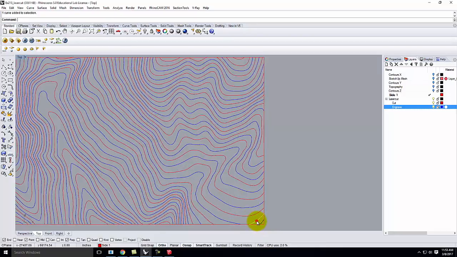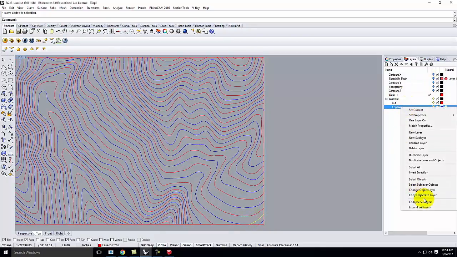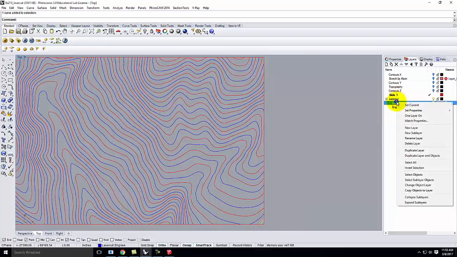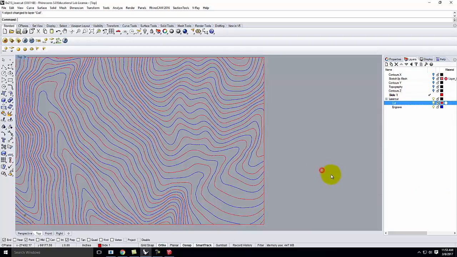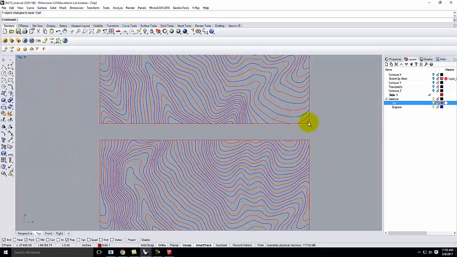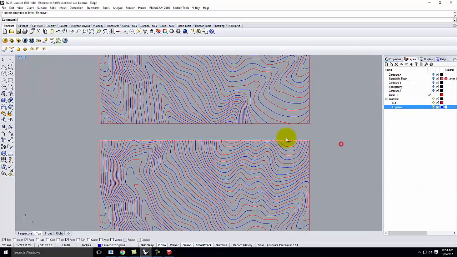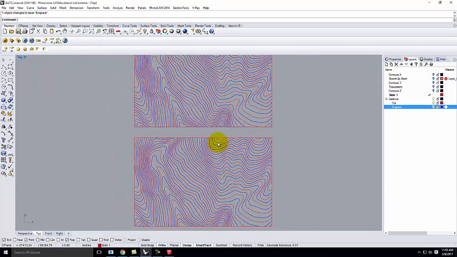I made a mistake there. This one should be blue because that is a continuation of this contour. This one should be red. Change object layer. There we go. Likewise, this one here should be blue. So sometimes afterward, you have to go back and double check to make sure. But essentially, it should always be the opposite of whatever you picked.